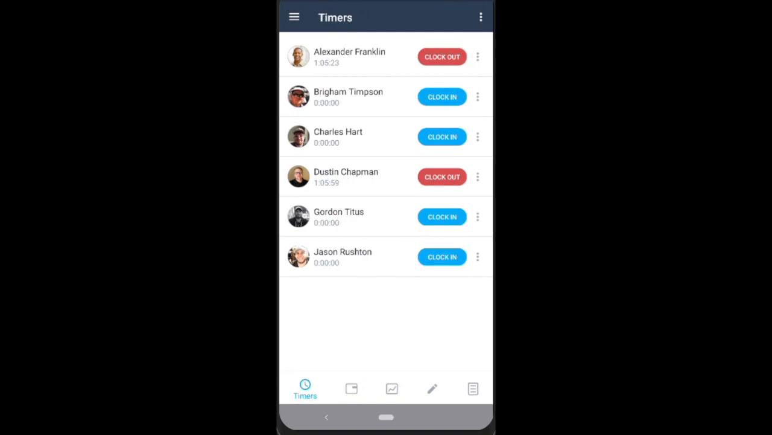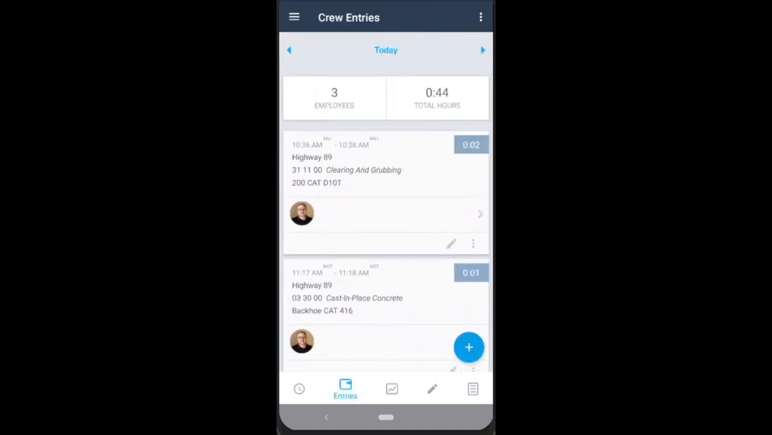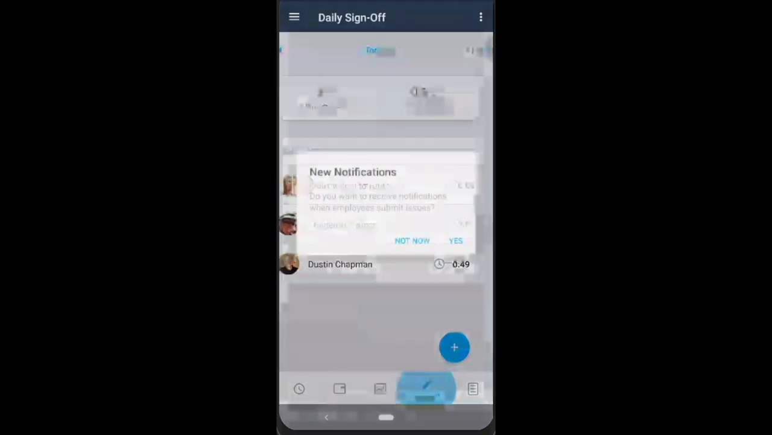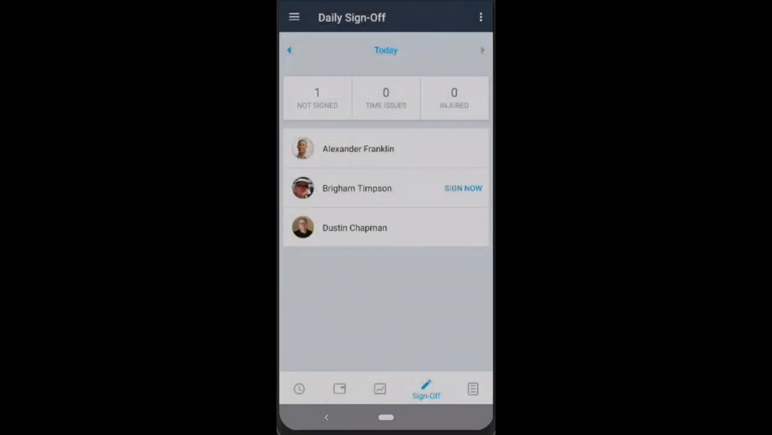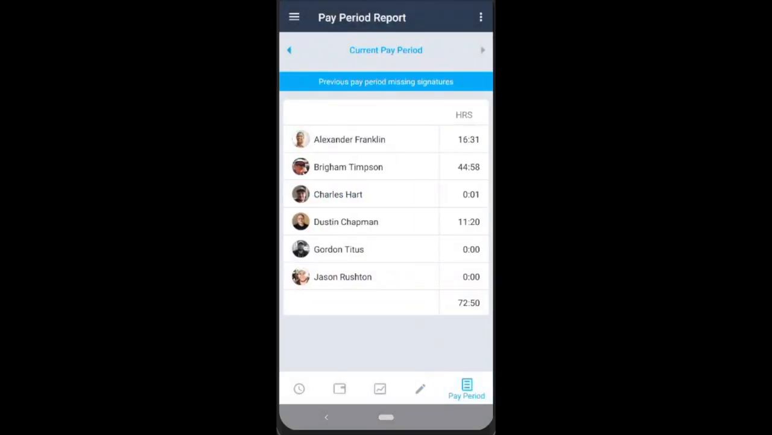Now, with any of these, you'll notice at the bottom you have different pages, different tabs for Supervisor Tools. You have your timers, your entries, your live totals. I'm going to select yes. It's asking me if I want to receive notifications when employees submit issues. I'm going to hit yes. And then the last tab is your pay period.